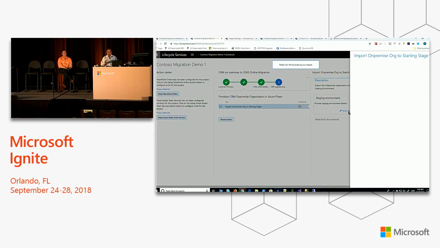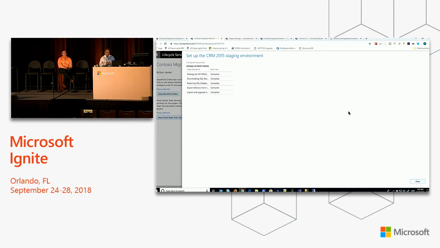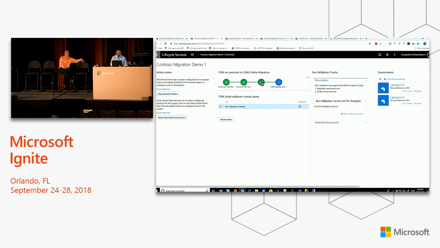At this point, the tool would download the SQL database that you have uploaded to the Azure Blob Storage, and then depending on which version you are migrating from. In this case, since I'm migrating from 2015, it is going to download that SQL backup file onto the 2015 VM, restore it into the SQL server, and then do an import through the CRM deployment manager and take it through the upgrade process. Once that is done, then your CRM 15 is ready for assessment. Once that stage is complete, you move on to the next stage.